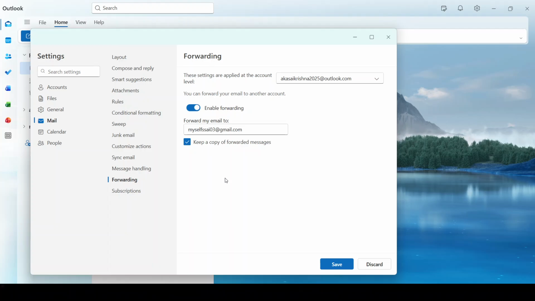Before you wrap this setup, double-check everything. It's a small task but an important one. You just want to make sure that there are no typos in your Gmail address, as this would mean your emails might end up in the wrong inbox or be lost entirely. If everything looks good, click Save to apply the changes.